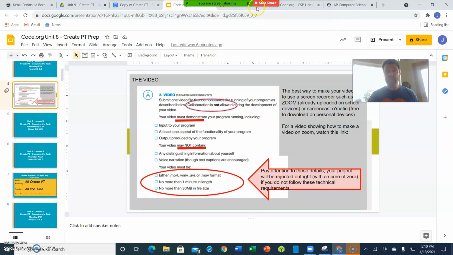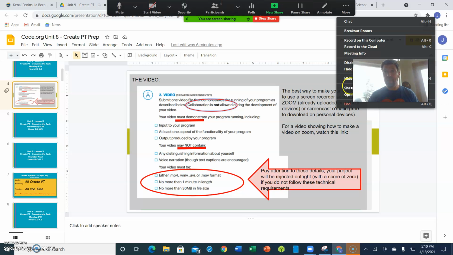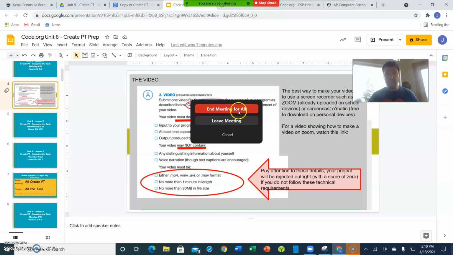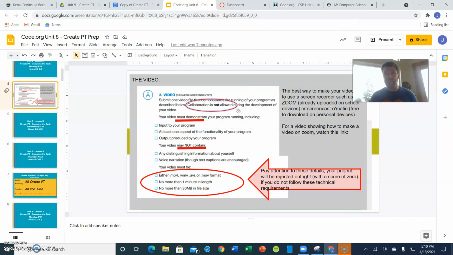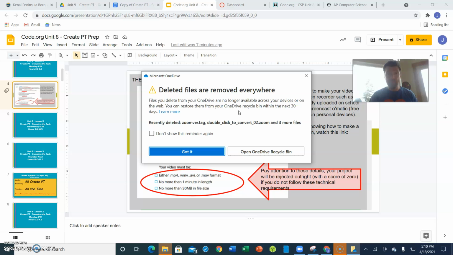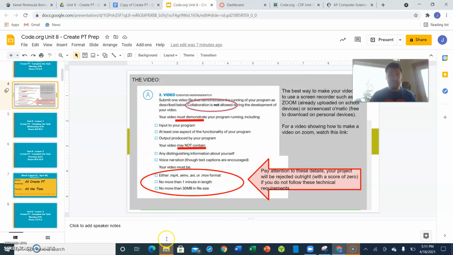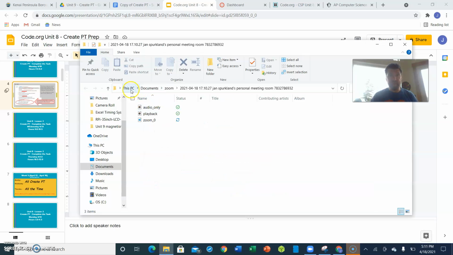Now, when I end this meeting, I'm going to get a little box that's telling me that my video is being converted and stored on my computer. Once that is done, it put it in my documents, and there's a Zoom folder in my documents, and I can open up this Zoom video.